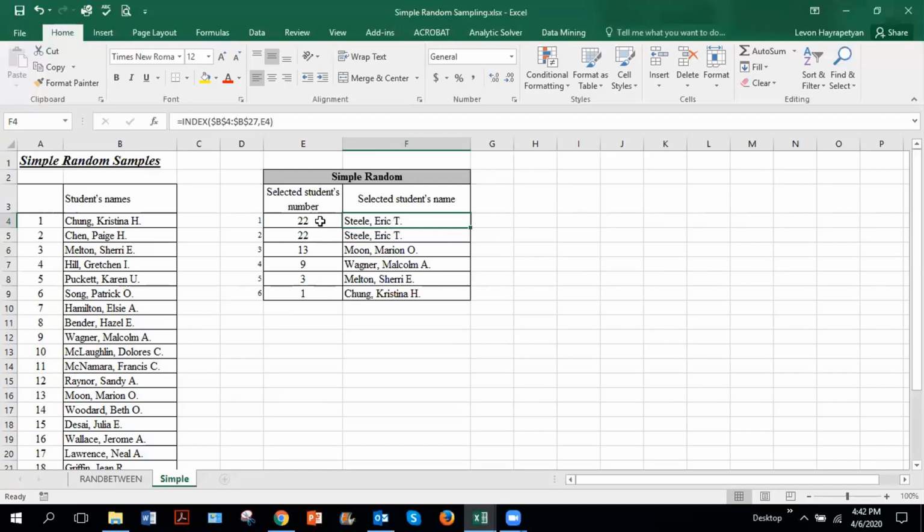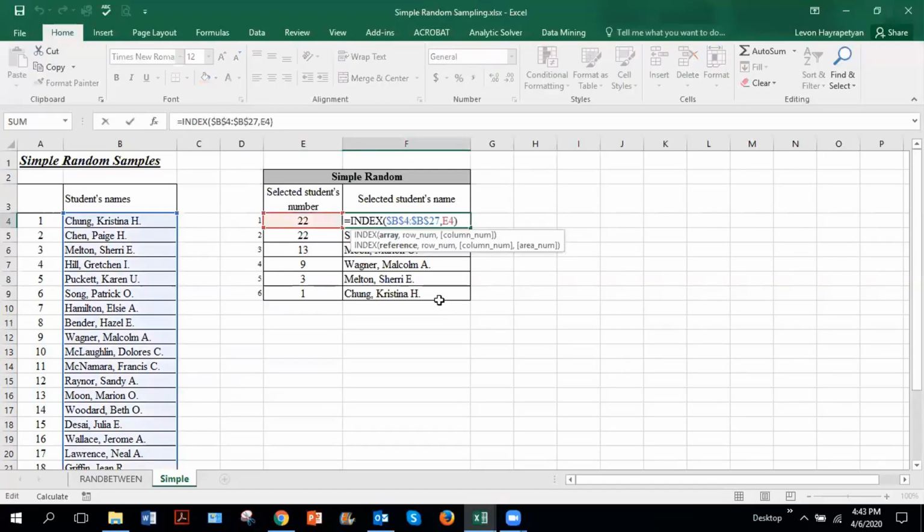That function was copied down, and basically we generated locations of elements in the sample. Now, if we want to see the names of elements, then we used another feature of Excel, the INDEX function, which allows us to select an element from the range based on its location.